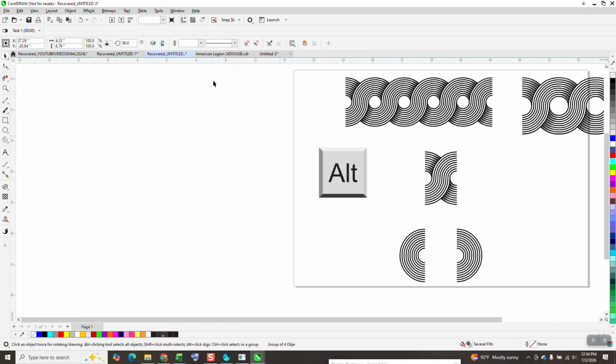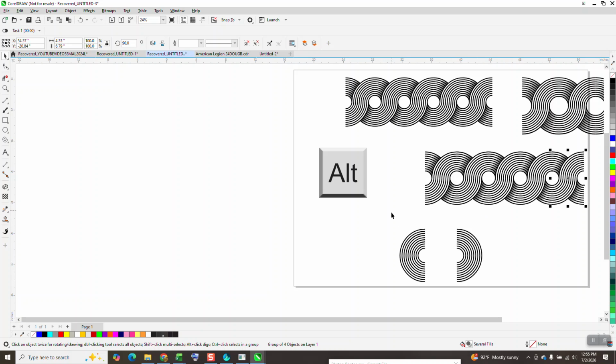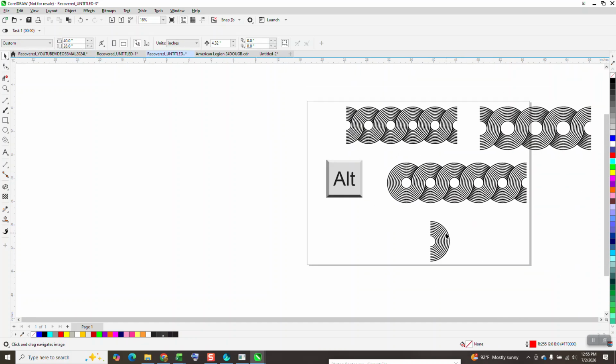I'm just going to change my nudge factor to 4.32 because I don't want these to be a different size. So I'm going to hit the plus key and then hit Control D, Control D. Now, because I nudged, look at this. Well, I must have moved them. That would have been real convenient if I didn't do that.